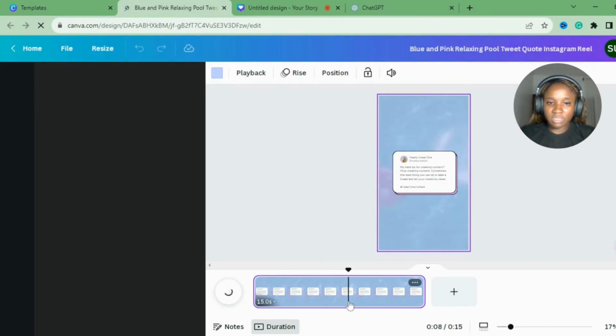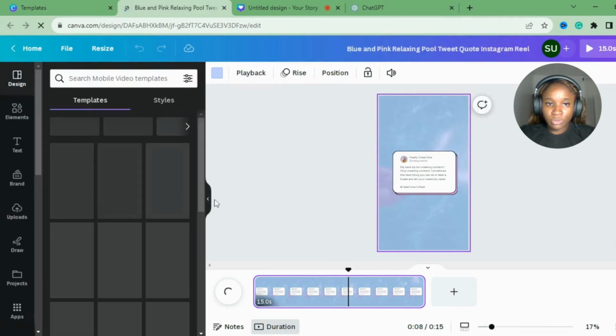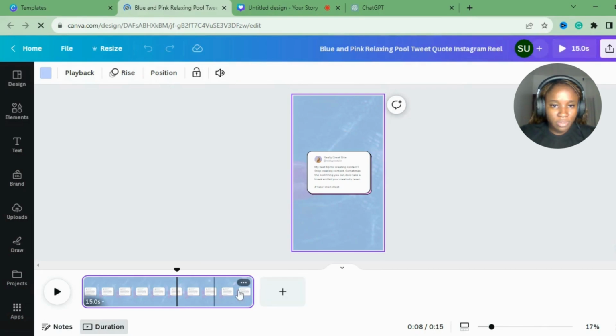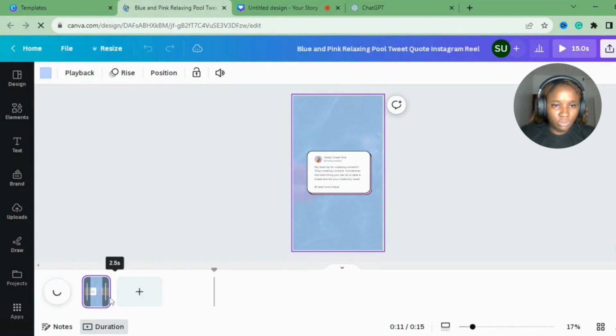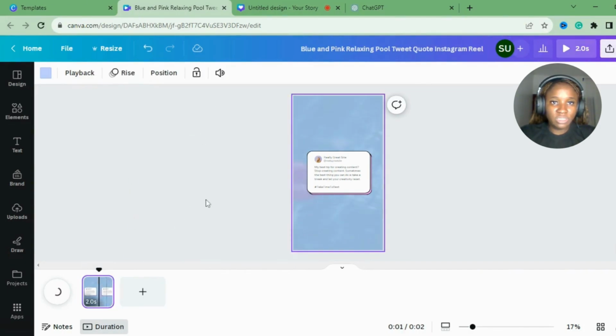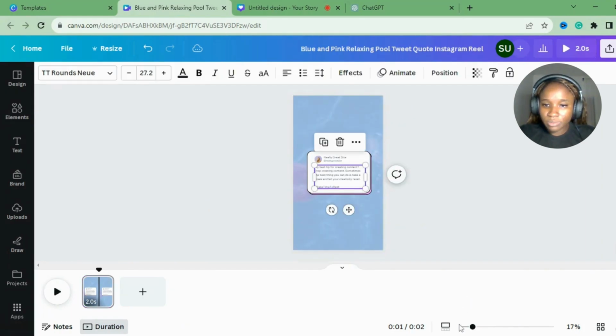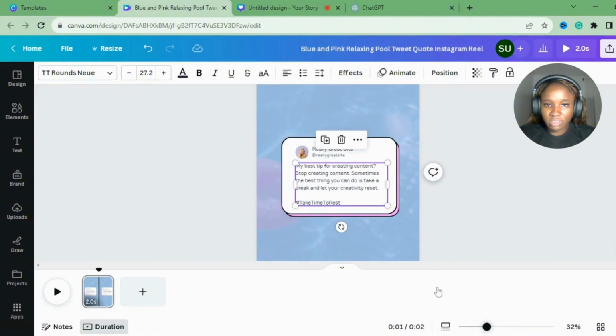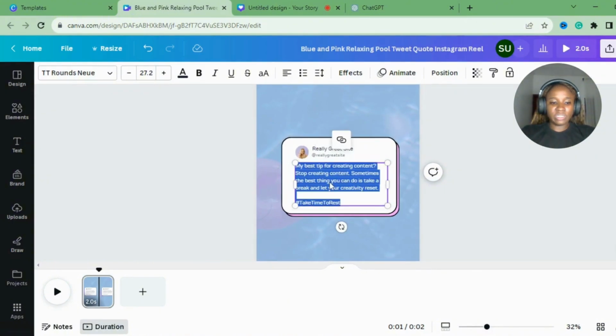So here, I just want to reduce the text. I want to reduce the duration of this. I'm just going to reduce this duration, and I just want it at 2.0. You can also, like I mentioned, easily create your template, import your brand template and all of that. So let me increase the size of this.